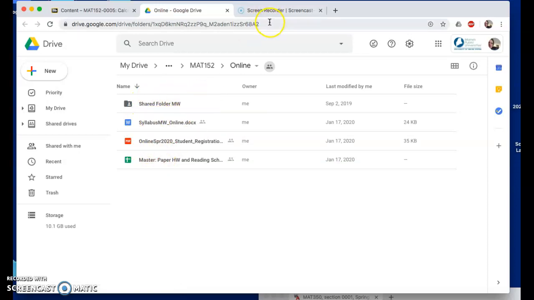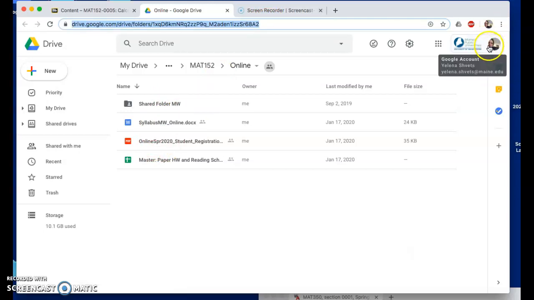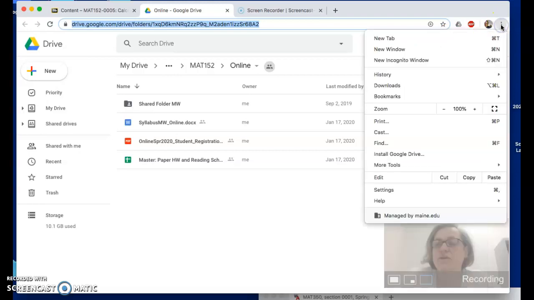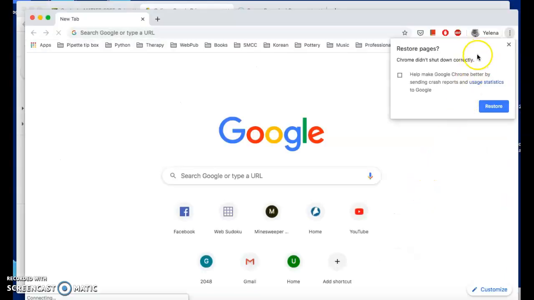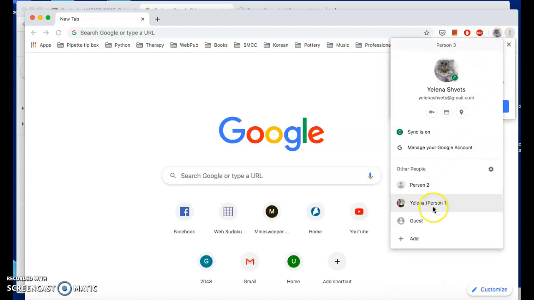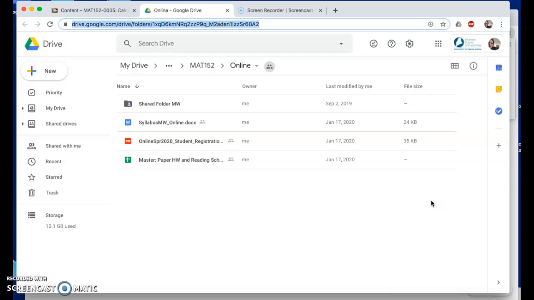So this opens up a Google Drive. You have to be logged in using your maine.edu Google account. So if you don't see the right credentials here, right, you see this is my photo, Yelena Shvets at maine.edu. Say, if you were trying to log in using a different account, like I have my private Gmail, you would not actually get access to this because I only shared it with UMaine. So you need to go back, log out, and log back in as the right person. Okay, so as long as this corner has the right credentials, you're going to be fine.